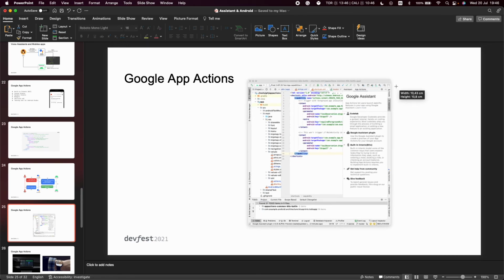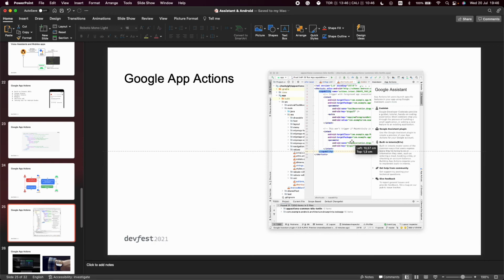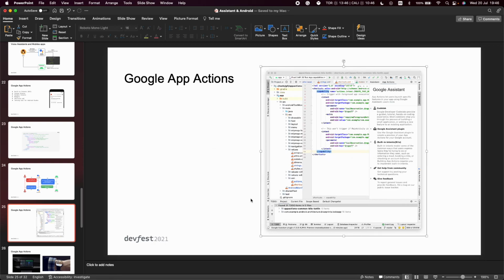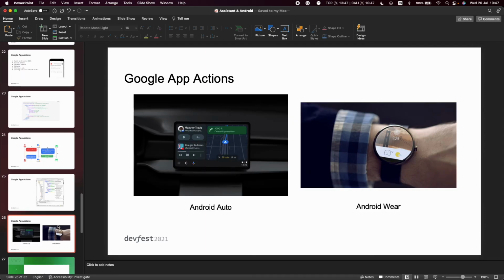It is very small, but it shows you an example of the Google Assistant plugin. You can find that plugin on the Android Studio Marketplace, and it was launched at Google I/O Extended and Google I/O as well. The Google App Actions right now can work with Android Auto, Android for Cars, and also Android Wear.